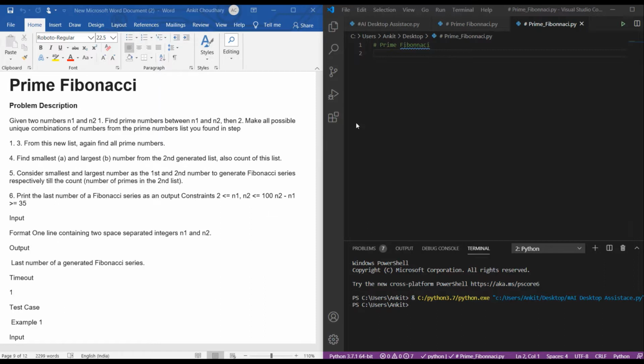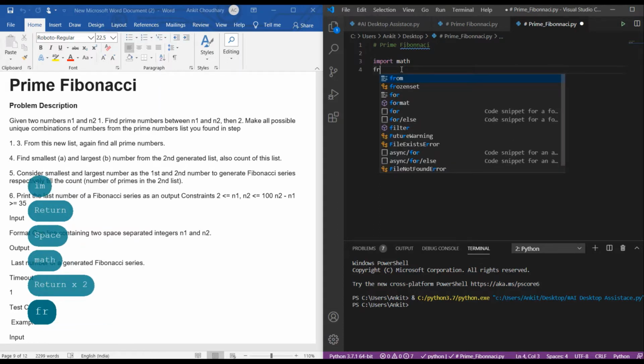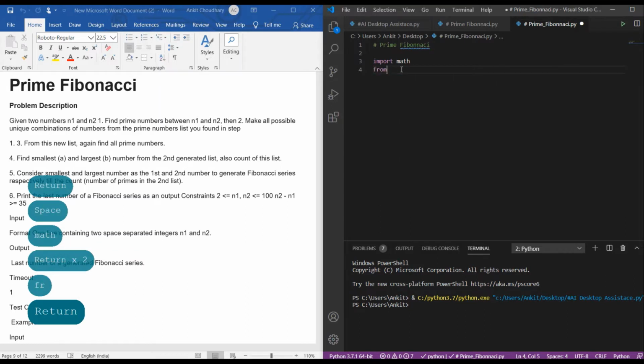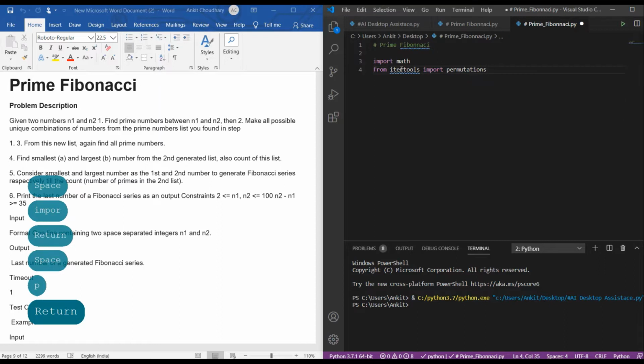So in today's code challenge, we needed some of the library modules. So first of all, import those modules. We have to use math, and we needed the permutations, to calculate the combination list.